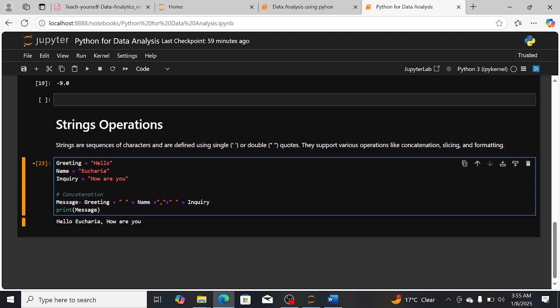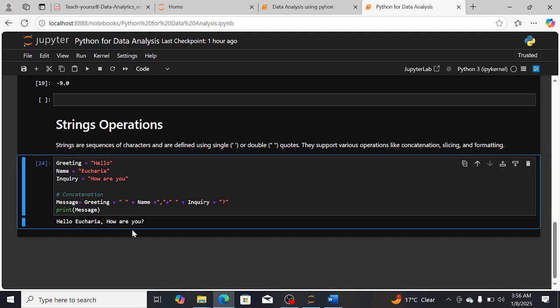Now we say plus, then we put inside quotes a question mark, and then run. So now there's a question mark at the end of it because it's a question. Hello eukarya, how are you? Question mark. So that is how you can add many strings together to form a sentence.